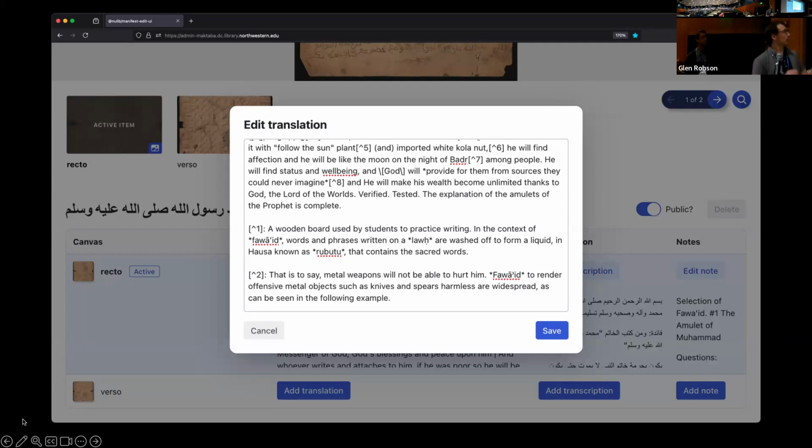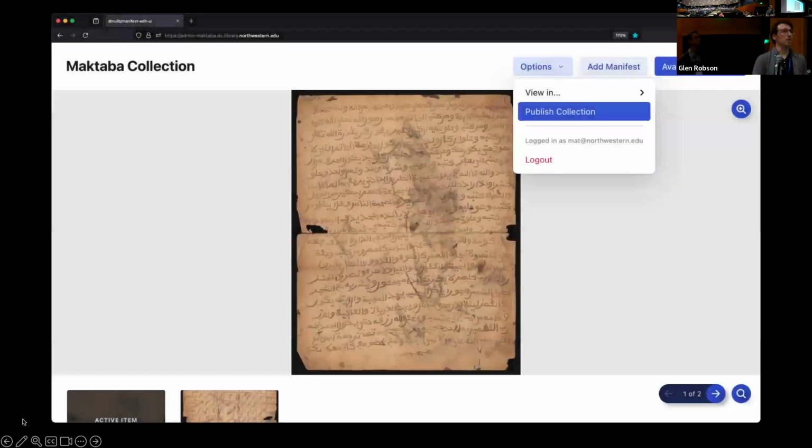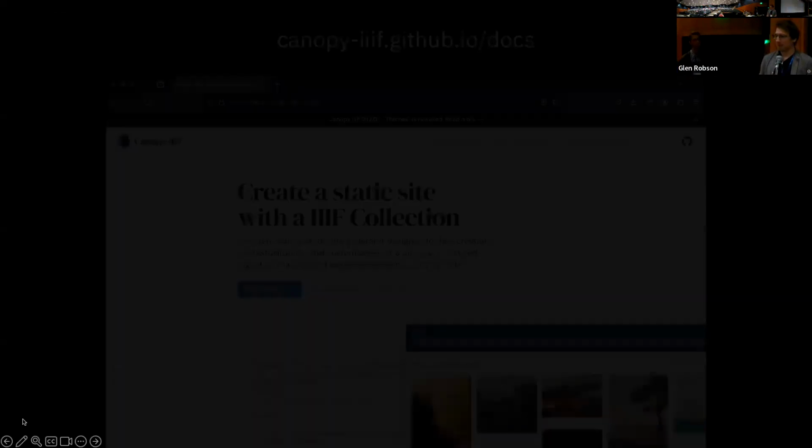Eventually, we might need to work in different ways for these translations to be multilingual. Right now, we're assuming that the translations are just English and that the transcriptions are just Arabic. And then finally, the user would set the manifest to public and publish the IIIF collection statically, which would be served out through an AWS endpoint.